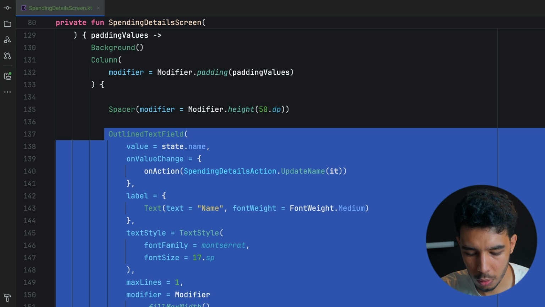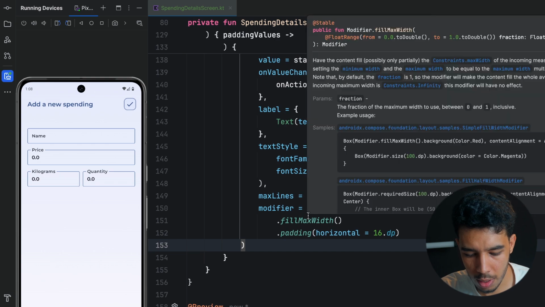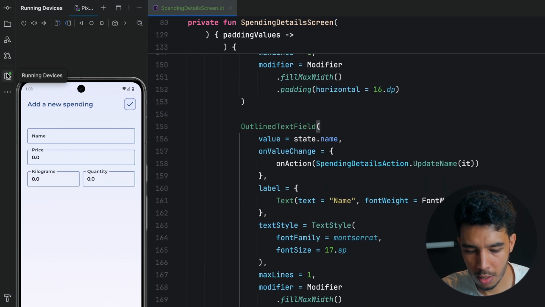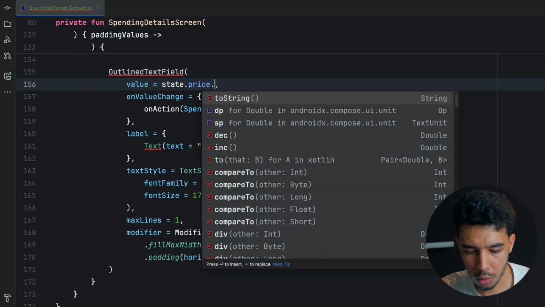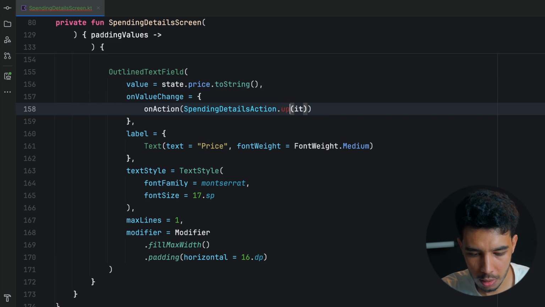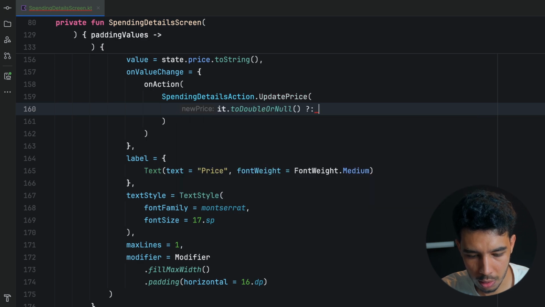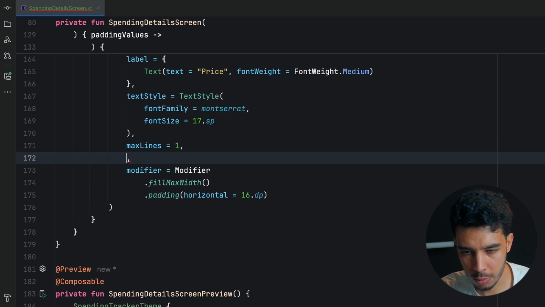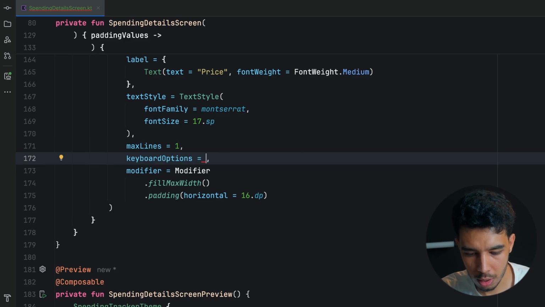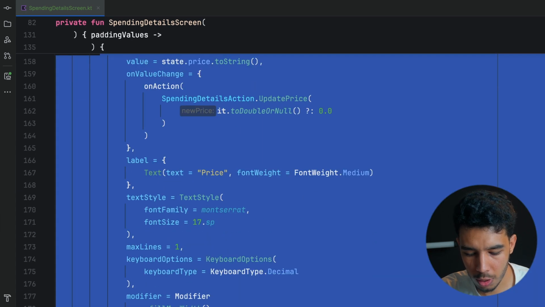We can now copy this one for the next one, that is going to be for the price. So down here, paste it, and the label is going to be price. The value is going to be price.toString, and then update price. And here we need to pass a double, which is going to be toDoubleOrNull. If it is null, then it's going to be 0.0. We just need to define keyboard options for this one since we only want decimal. So keyboard options is going to be KeyboardOptions, and the keyboard type is going to be KeyboardType.Decimal.